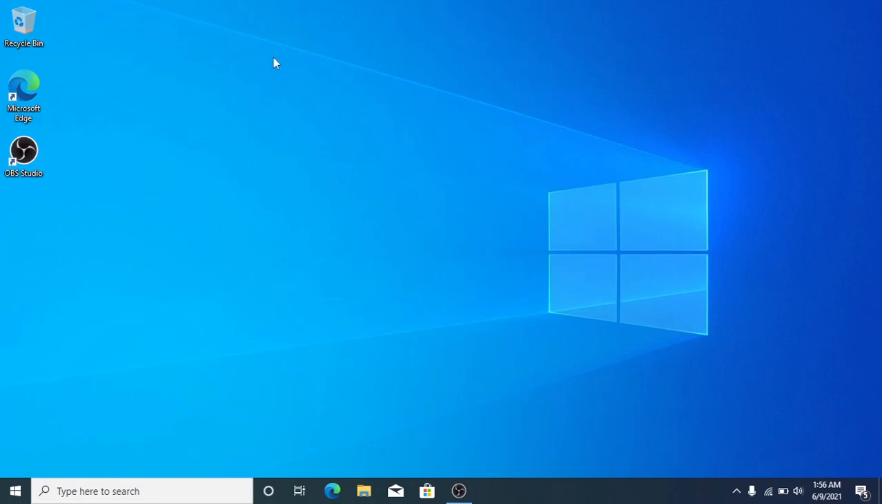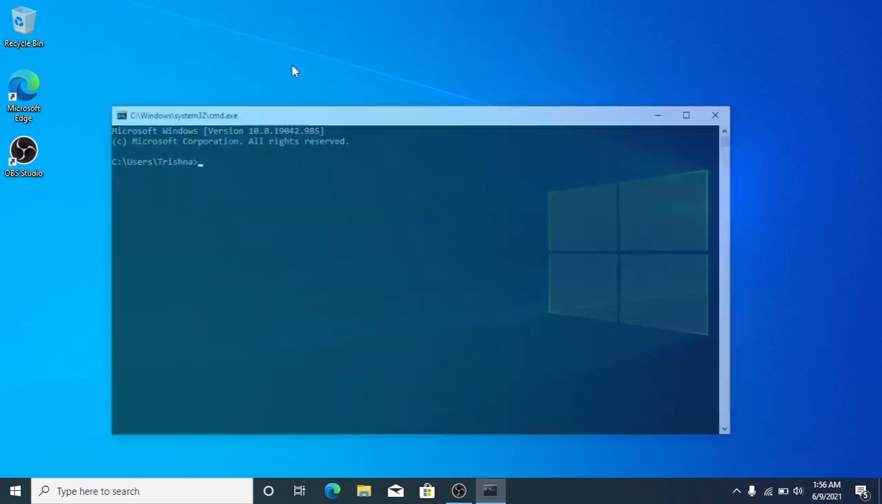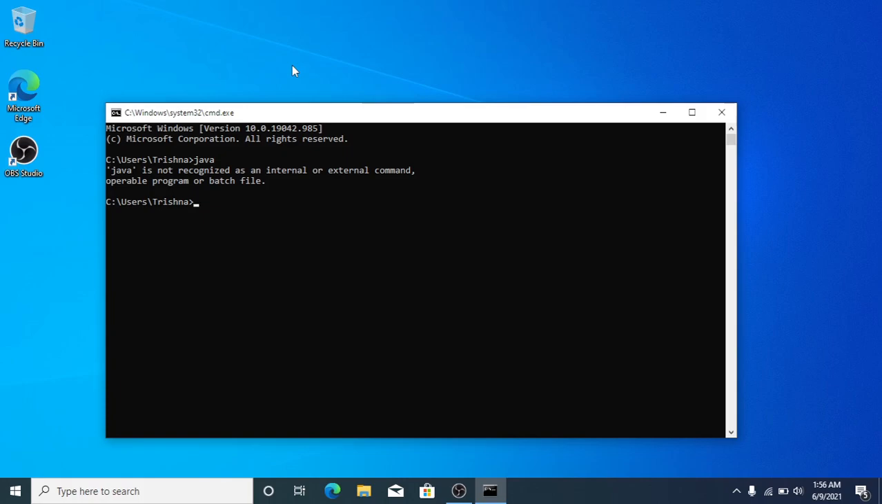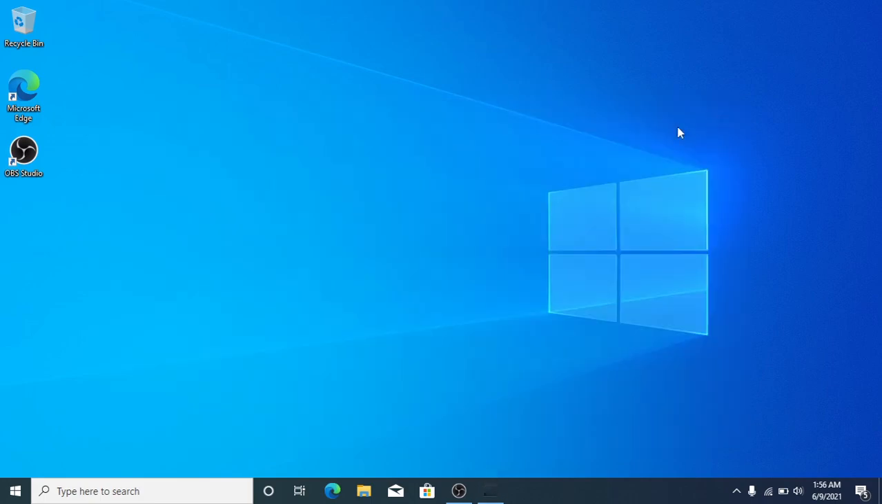Hello everyone, we are going to learn how to run Java programming in our system, how to install Java in our system. To run Java we need a compiler and we need to install it. To check if you have installed Java in your system, you can check in the command prompt: type cmd and Java. If Java is not recognized, it means that your system does not have Java. So we need to install JDK for it.